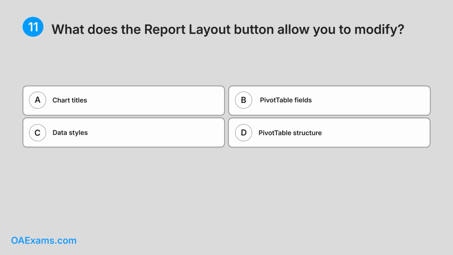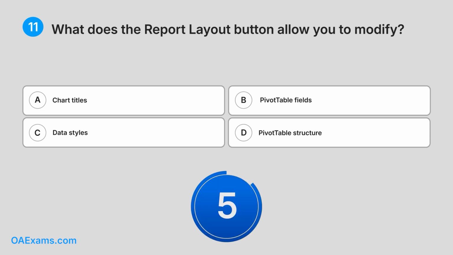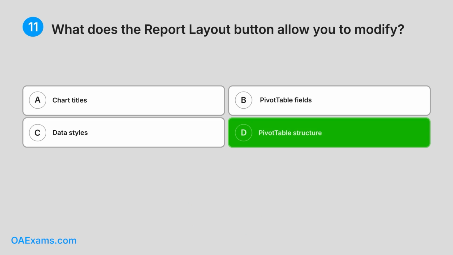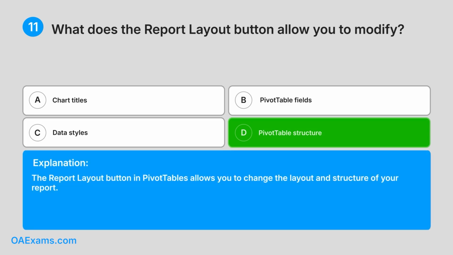11. What does the Report Layout button allow you to modify? A. Chart titles. B. Pivot table fields. C. Data styles. D. Pivot table structure. Do you know the answer? Correct answer D. Pivot table structure. Explanation: the Report Layout button in pivot tables allows you to change the layout and structure of your report.